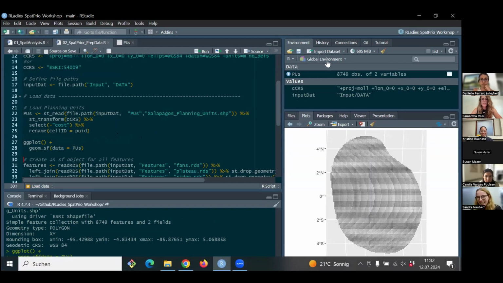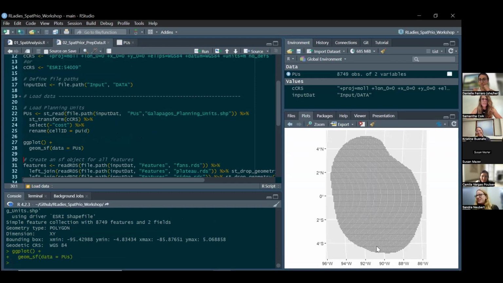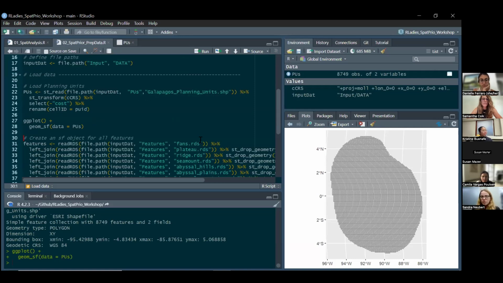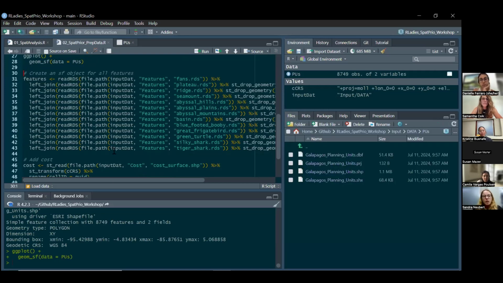No, there it is. So you can see this looks very similar to what we created earlier. Now this is the area of the Galapagos. We have square planning units because that's what they used. And you can also see that the land has not been excluded yet. So the land information is still on there. But we're just going to use what they used for their project, which is sometimes what you have to do. And then we are going to load the data.